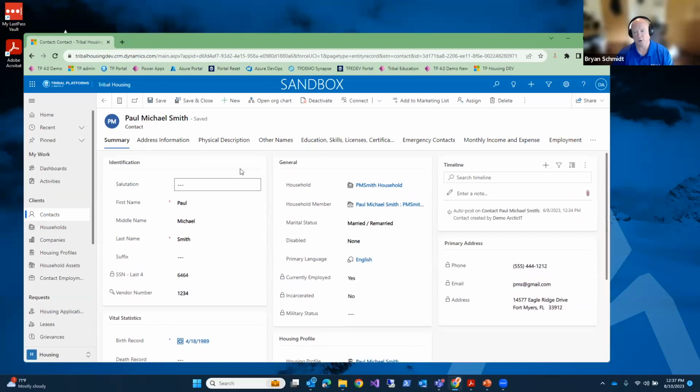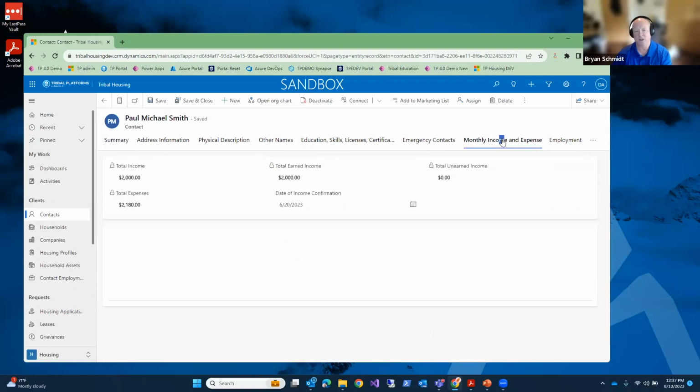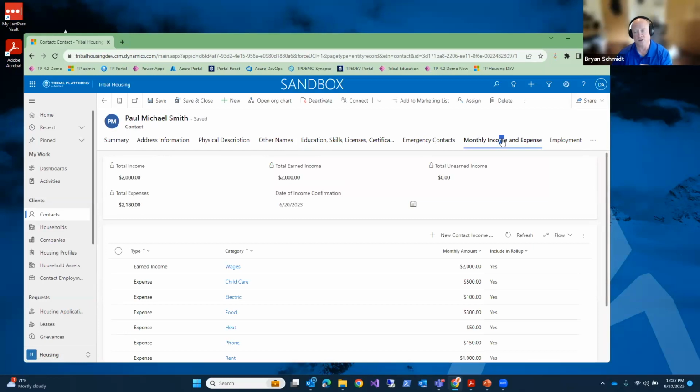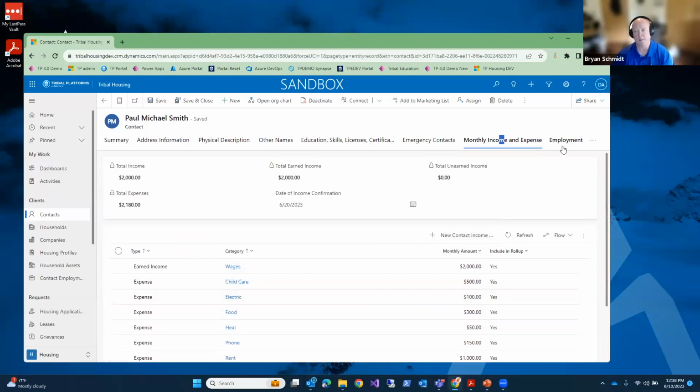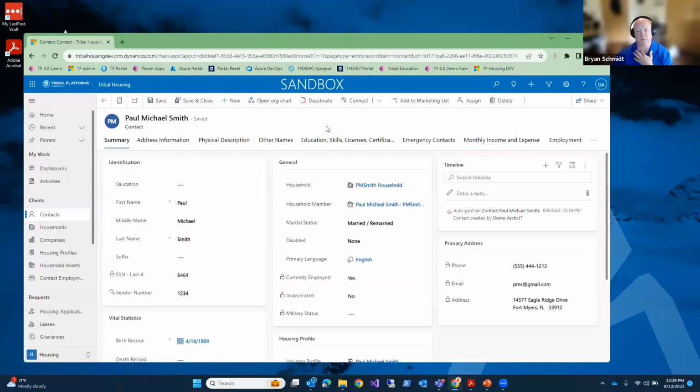One thing I want to point out: we've got all their address information, other names, emergency contacts, monthly income and expense details. And this is typically a request that is on the application for housing, so they need to provide this income and expense. This could be made available through the portal for the member to update themselves. And you've got other options to present, such as incarceration or relationships. That's important data to be able to show.